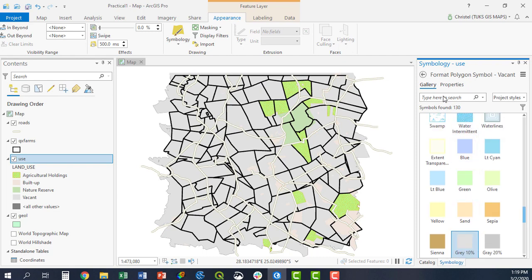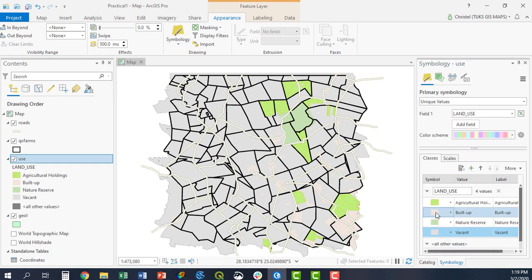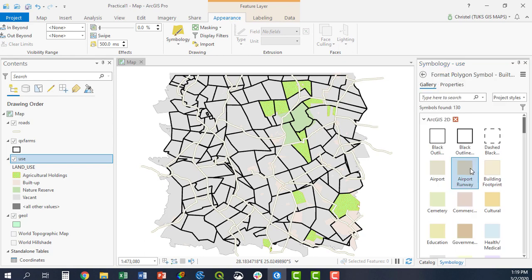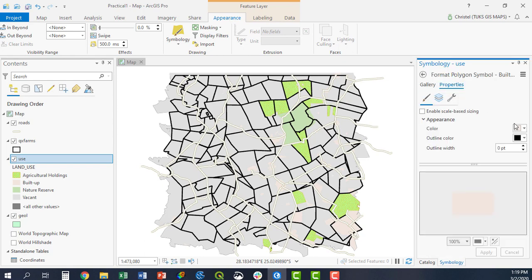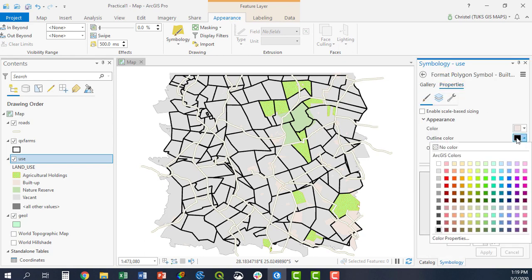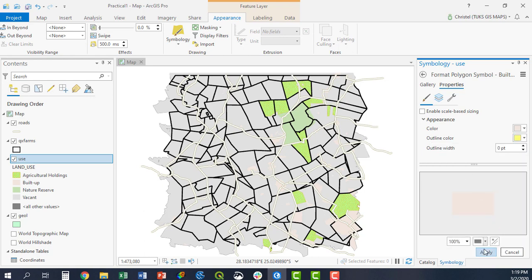The problem with this is that, of course, if you go back to your images, you can see that built up and vacant are similar, so we'll just change the color here. We'll change the color in the properties, and we'll make it yellow because that's often the color used for residential areas. And that should then change your view.